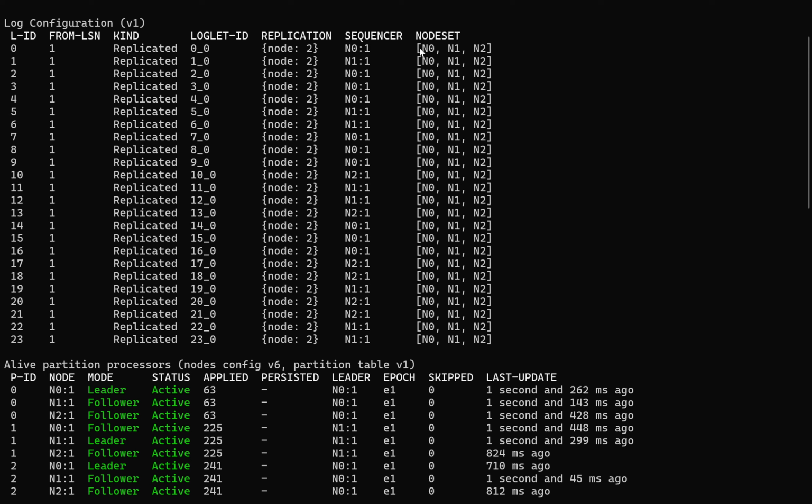And all of the partitions place 3 copies on node 0, 1, and 2. If you have a larger cluster, the node and the copy set for each of the partitions would be different. But since this is just a 3-node cluster, each partition is replicated to all of the 3 nodes.